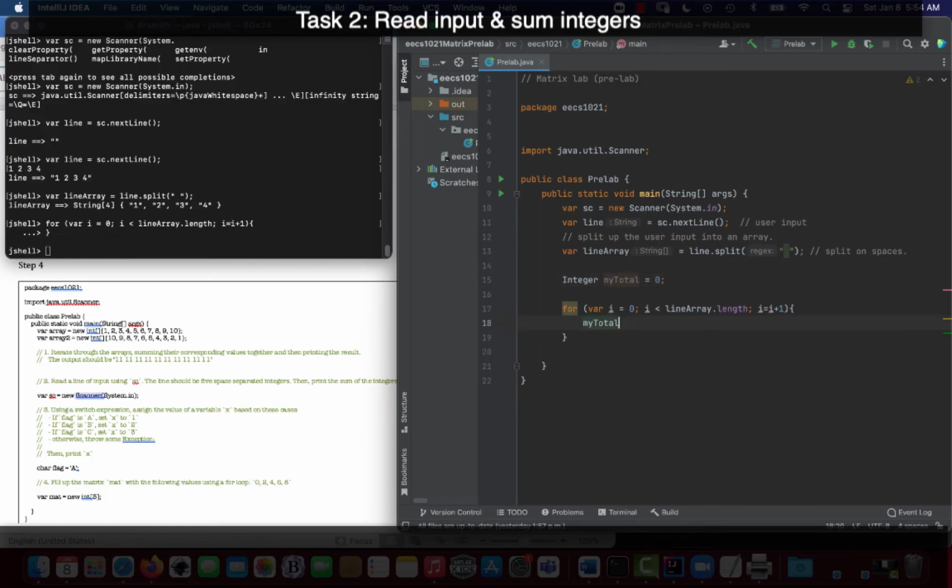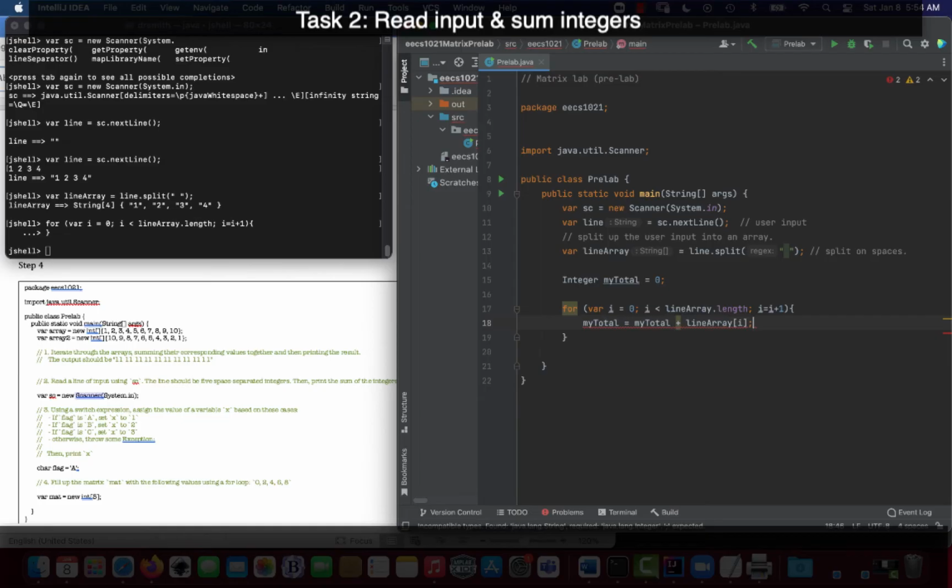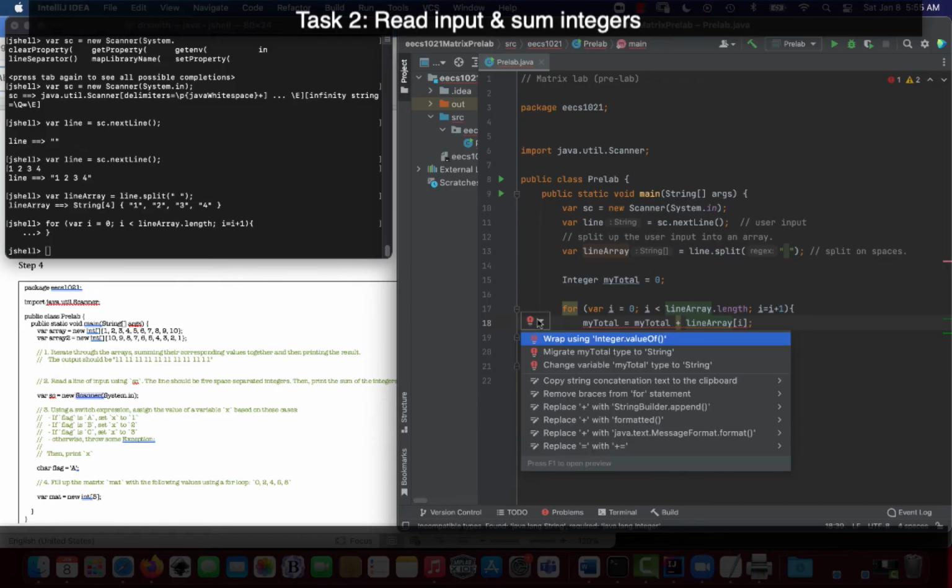Okay, so my total, every time we go through the loop, my total is equal to, and what should I do here? We're going to be accumulating the value of my total. So we do my total is equal to my total plus line array. And what's the index in this array? Well, it's i, because i changes every time we go through the for loop. So i is the index.